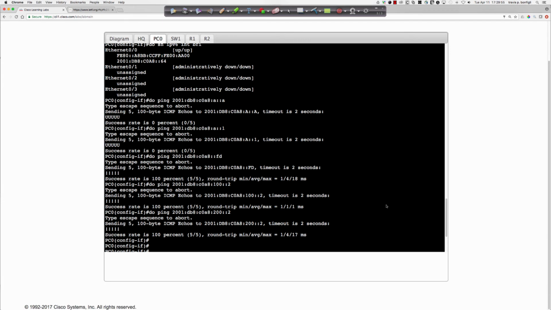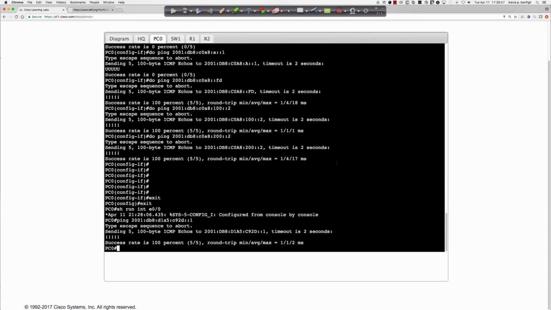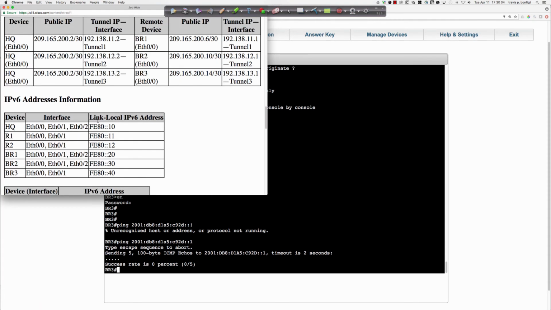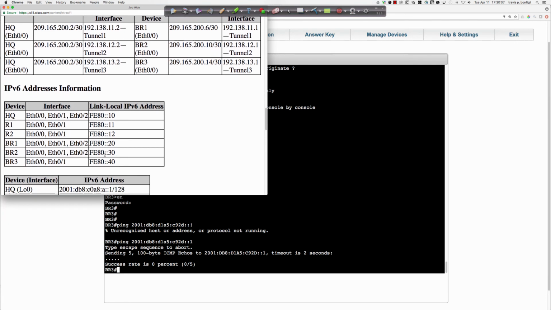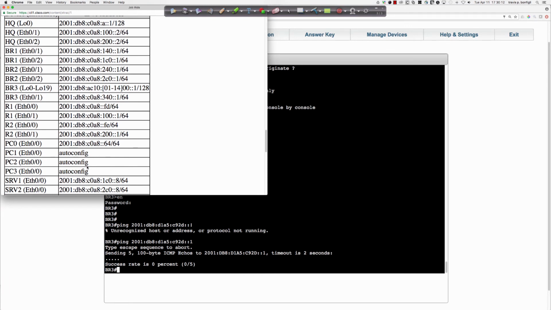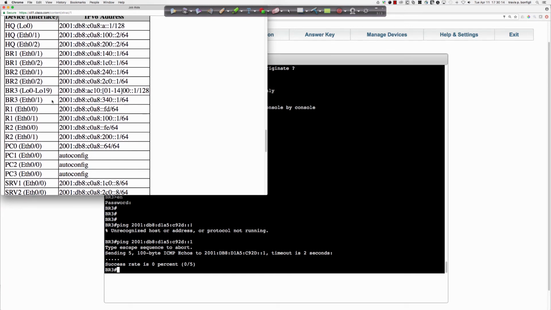Let's try PC0 and let's see, what is the branch 3 IPv6 address? Where is it? Oh boy, here we go. Okay, so auto config for the PC. Let's try the branch 3, it has some loopback addresses. That's right, actually we didn't summarize those. But let's give one of these a shot here. Let me write this down. There's no way I'll remember that.